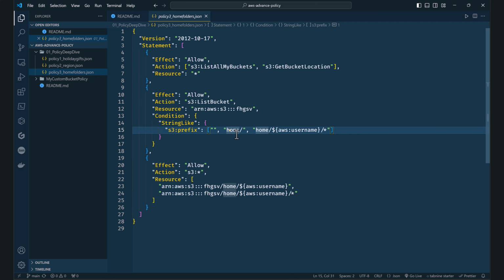Condition like, for example, you have a user Sam, that means Sam has their own folder named Sam. That means they can only access their own files or folders, not others' folders. That's why you have to understand this, because these policies are very important for the Solutions Architect Professional exam also. You need at bare minimum to understand how these policies work.